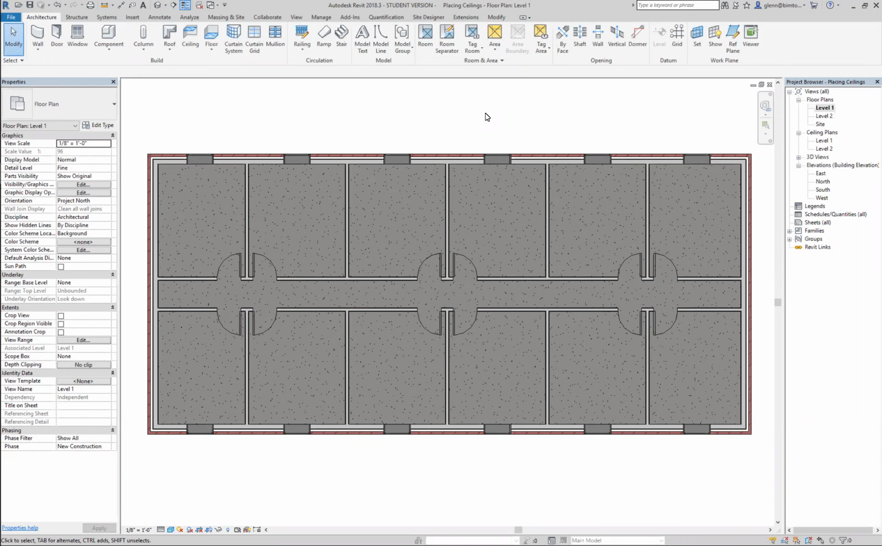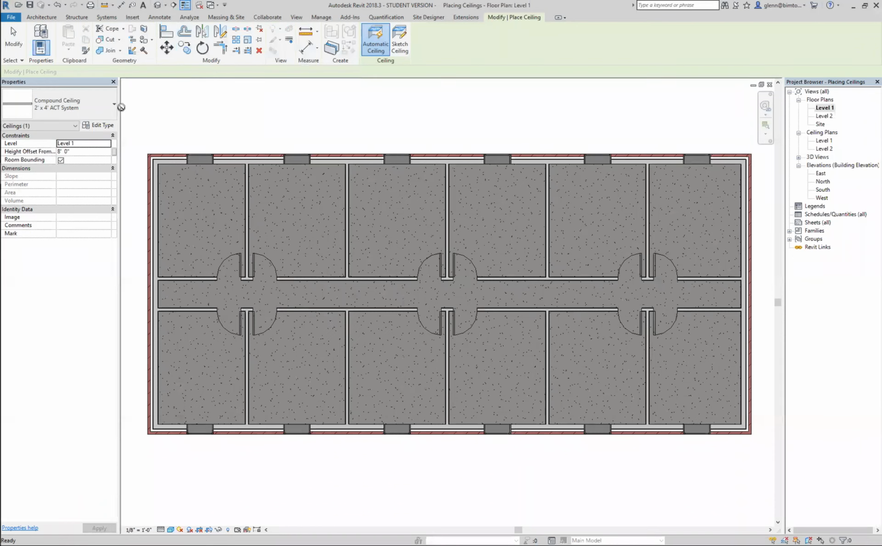And then as we place the ceilings, you're going to find that ceilings have properties, and we can set those properties either before or afterwards. But let's go ahead and open up the ceiling tool and take a look at what's there. So if I open the ceiling tool in the ribbon, you'll see that under the type selector, I have a couple of different choices there.